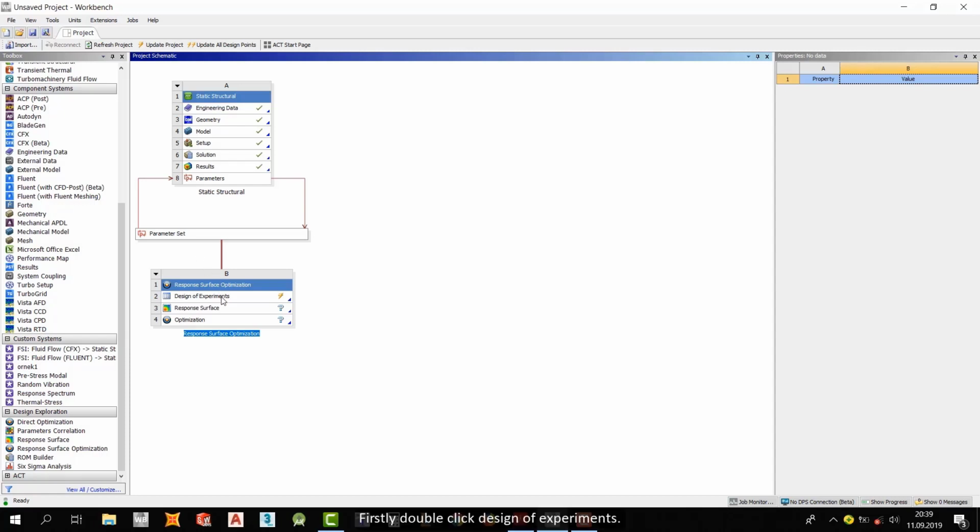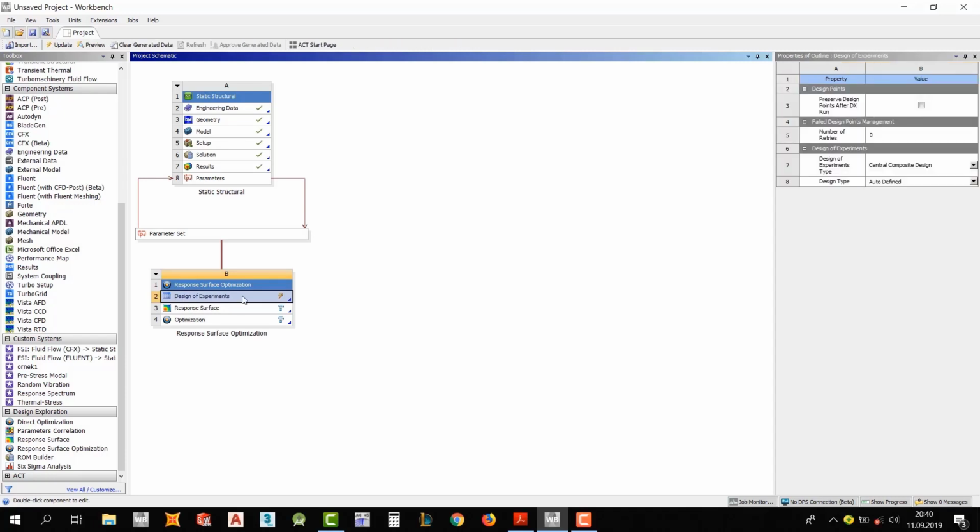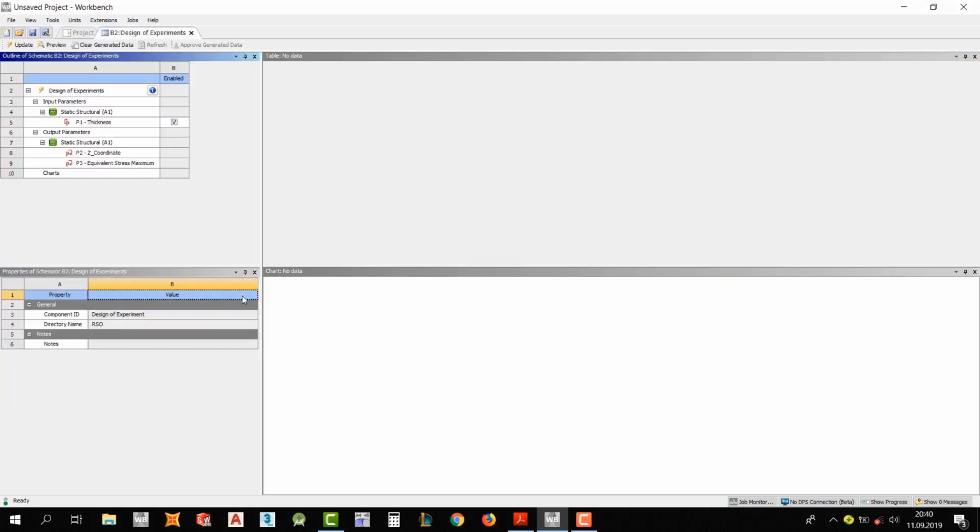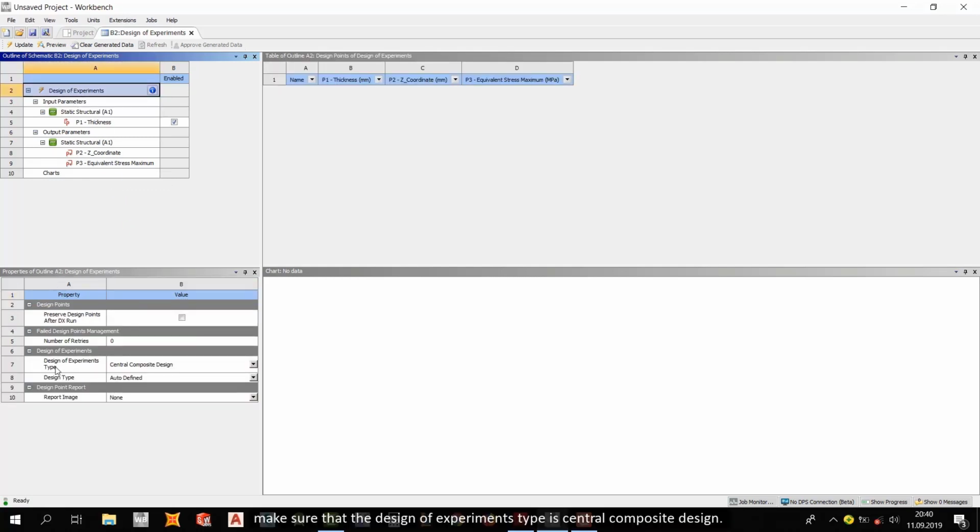Firstly, double click design of experiments. Okay, to optimize the thickness of the beam, we need to make some definitions according to finite element methods. Firstly, just click design of experiments, and after that, make sure that the design of experiments type is central composite design.